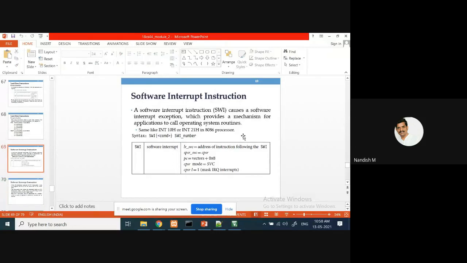Now we'll move on to the software interrupt instructions. After the branch instruction and the swap instruction, now we are moving to the software interrupt instruction. Even you can run the software interrupt instruction. What it is going to cause is an exception, the software interrupt exception. Have you seen the software interrupt exception subroutine in the vector table? In the vector table, there was the third entry.